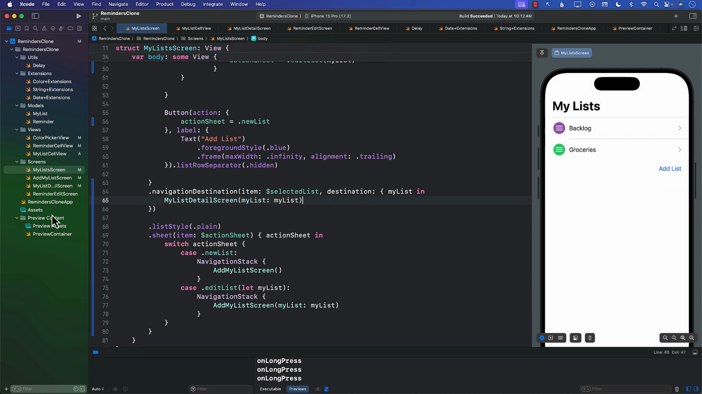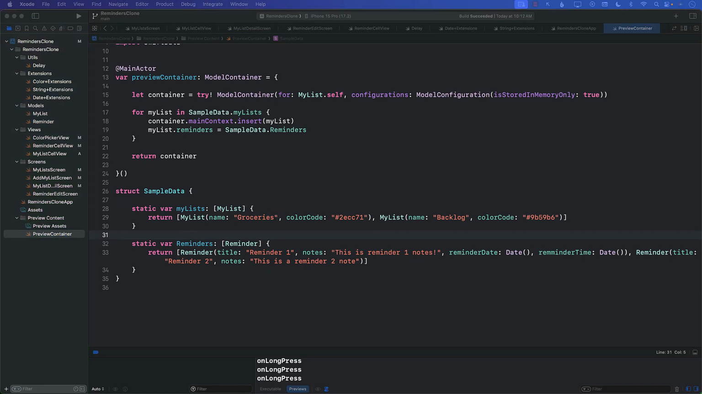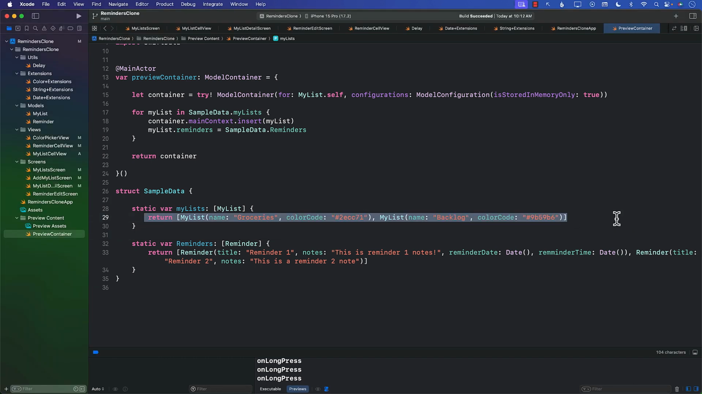Okay, so this might be something wrong with the preview container, because the code that we are using in the preview container might be a little bit different. But don't worry, that's not really a big deal. I can just change these codes. There we go. I just changed these codes to something else.